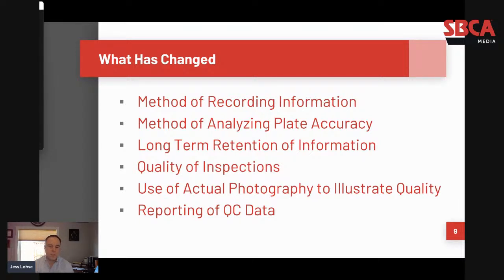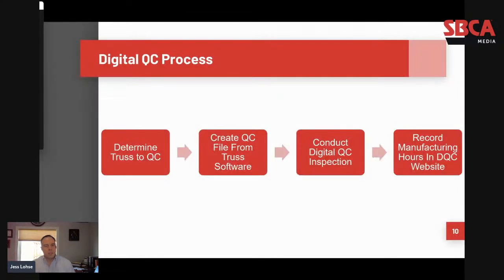Also, the reporting of QC data. And we're going to talk about that throughout. And I'm not even going to scratch the surface on what is possible with the QC data. That's kind of the level 2, level 3 as we go into some of these things, but it is really cool. So the process with determining how to use Digital QC, again, you're going to have to determine the truss.